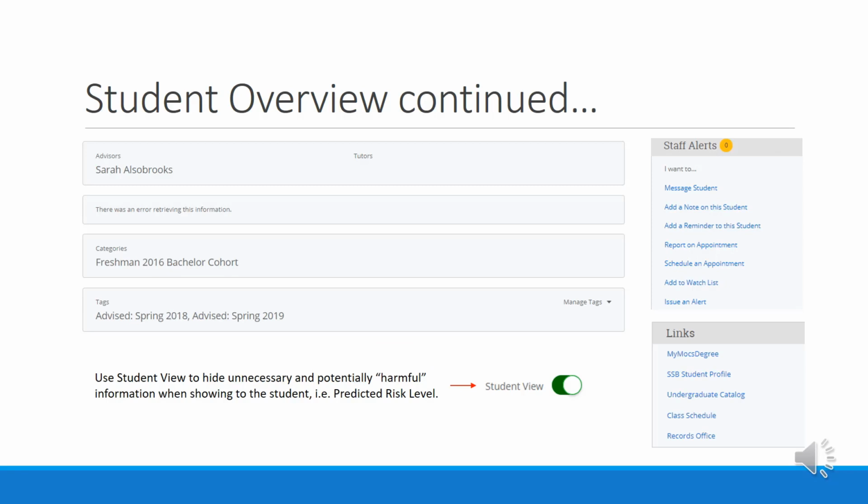Any other advisors the student is assigned to will be listed here as well. Please also note that there is a Student View option if you need to show the student your screen. This will hide information that is not necessary for the student to see, such as predicted risk level. On the right-hand side of the page are actions you can take directly related to the student, such as message the student, report on an appointment, which is the same as appointment summary discussed earlier, or add a note. Links to other systems and websites are also listed for your convenience, such as MyMox Degree and the class schedule.